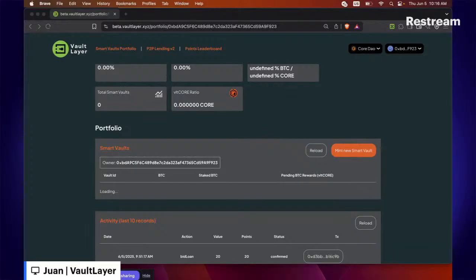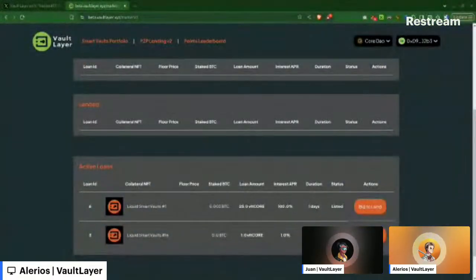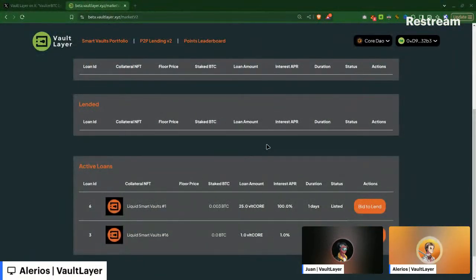Yeah, I asked for 20 VLT core, so 25. So make sure you have 20 VLT core. I don't think I have that many. No worries. Let me do it. Just let me know if you see my screen.